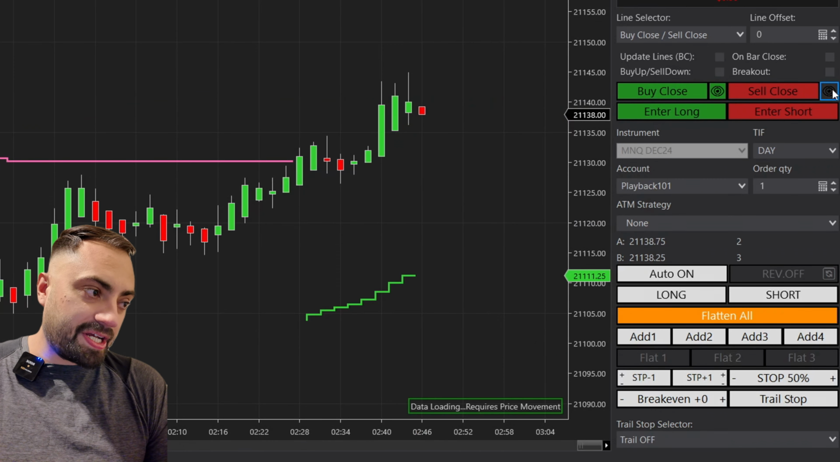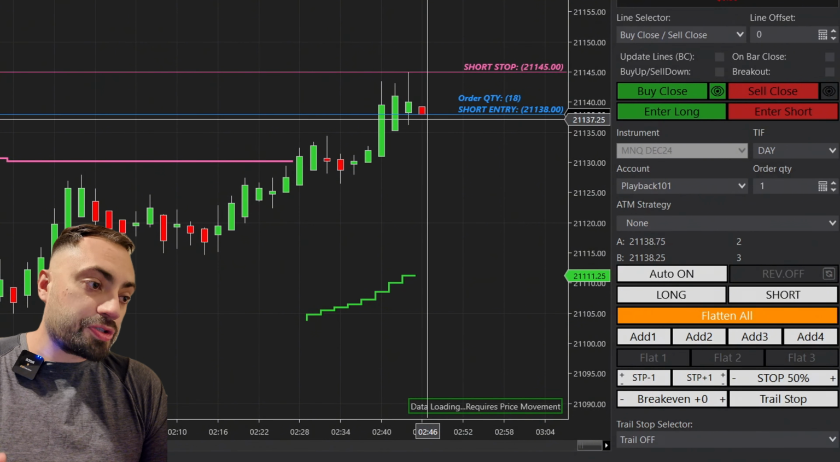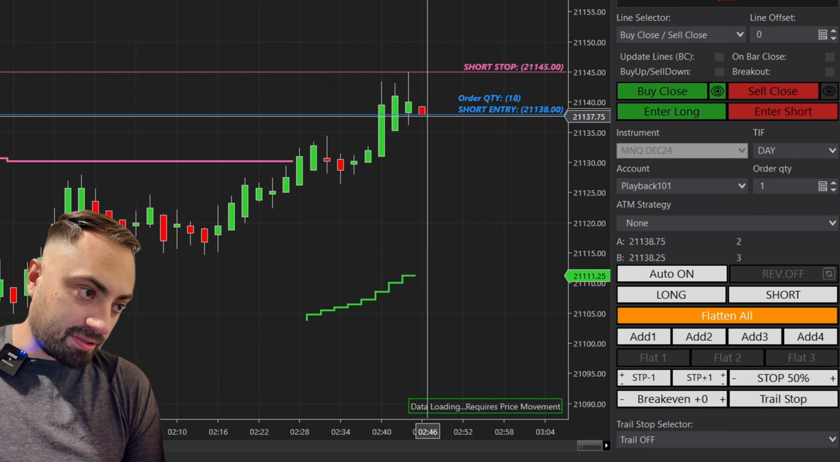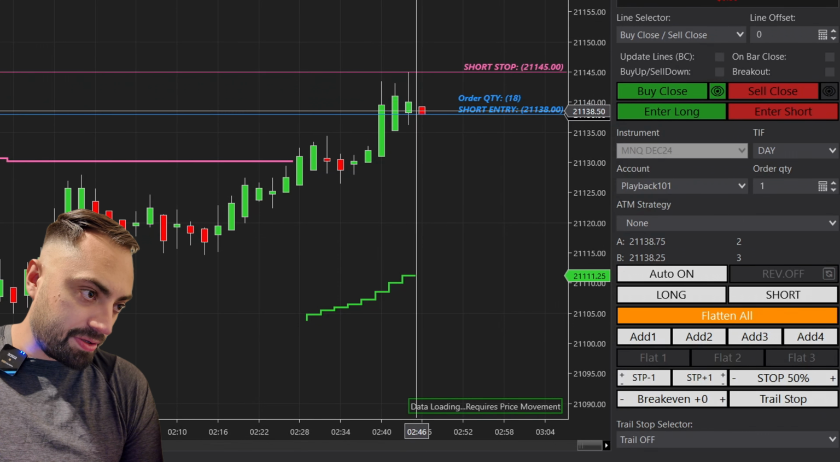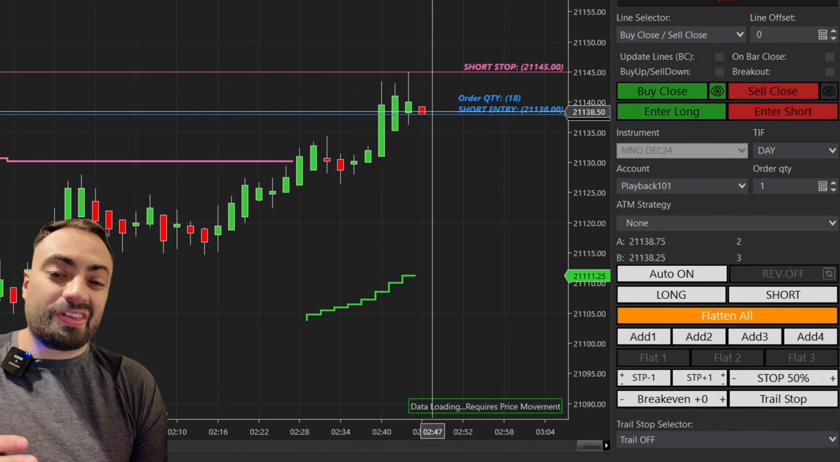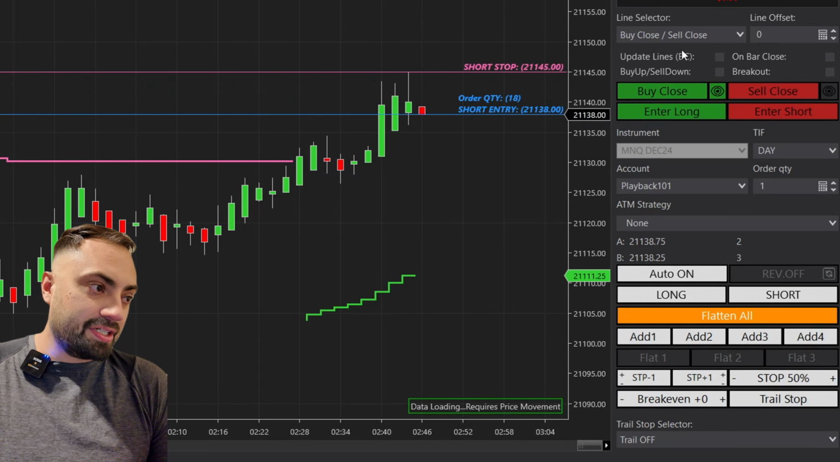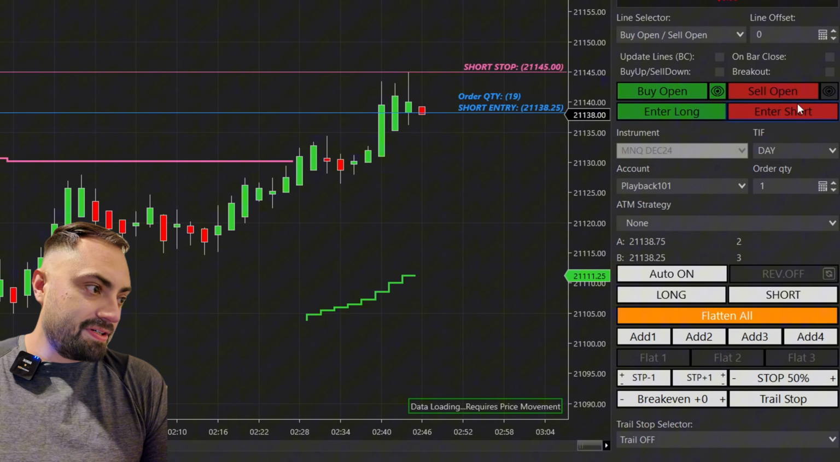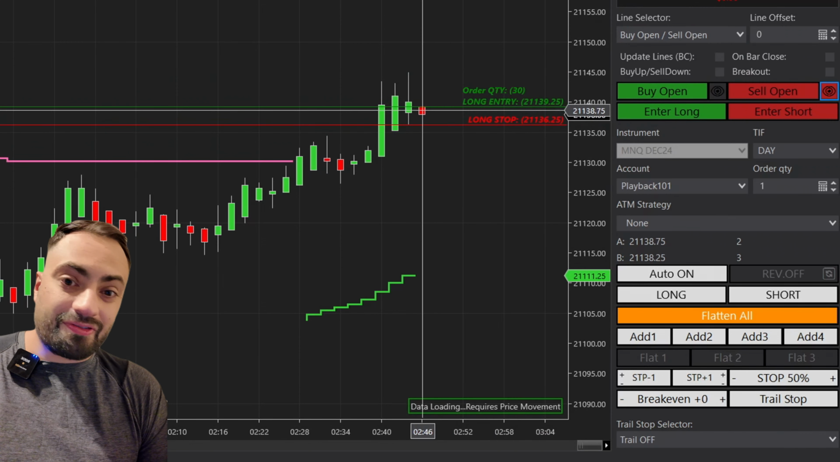And then for the short side, we have the lowest closing price of the bar selected. So in this case, this is the lowest close because it's under this one and this one. So that is our short entry point. Same thing with the open, it just finds the lowest opening price versus the highest opening price for the longs.